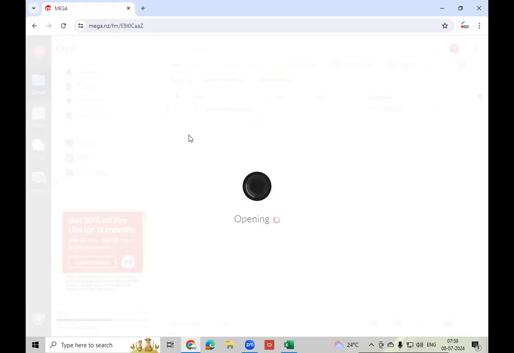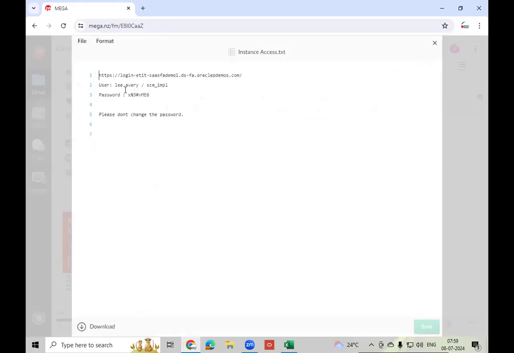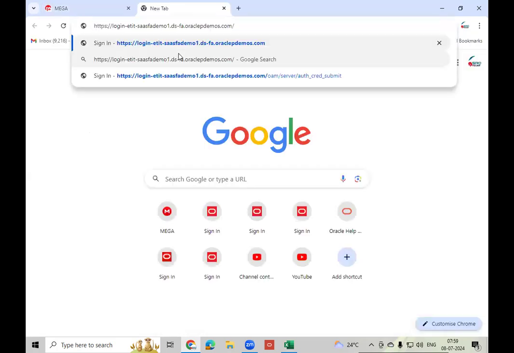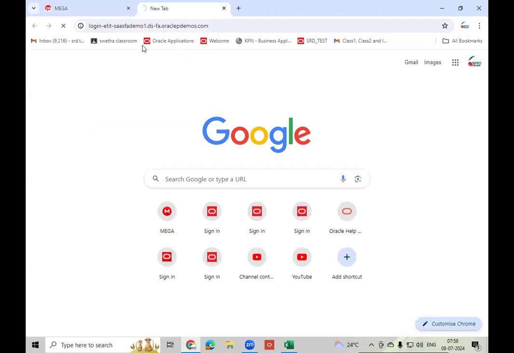So this is application access. We can open. This is the password, and this is the link. You can just copy this link first. But in real time you will request your admin. This is a practice instance.